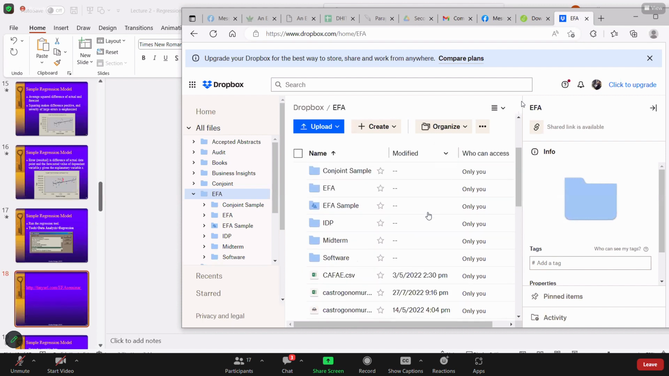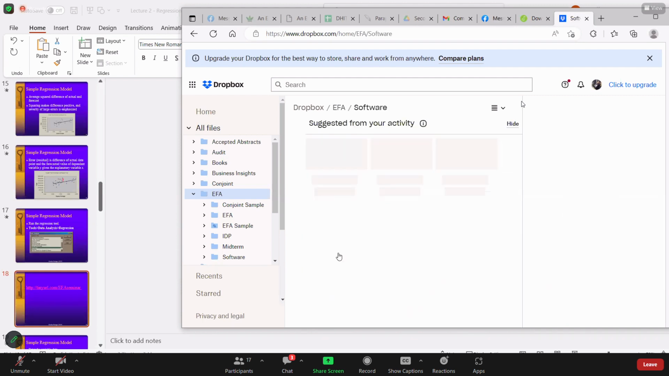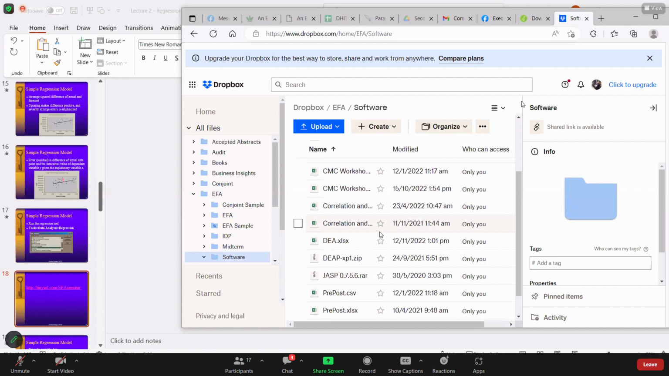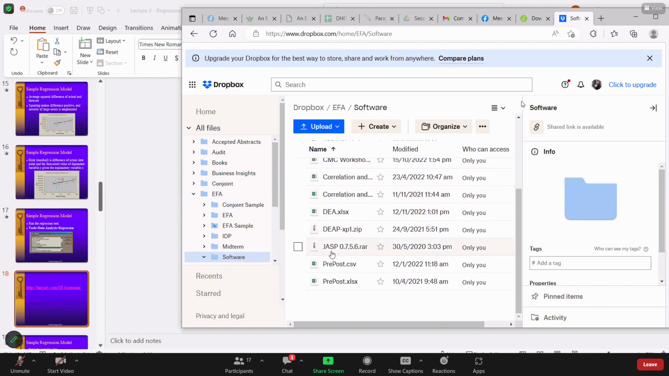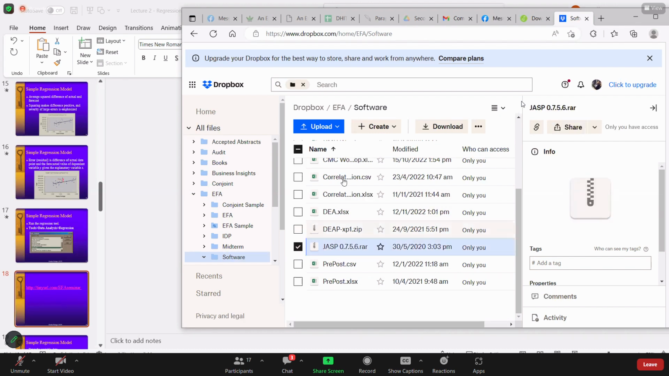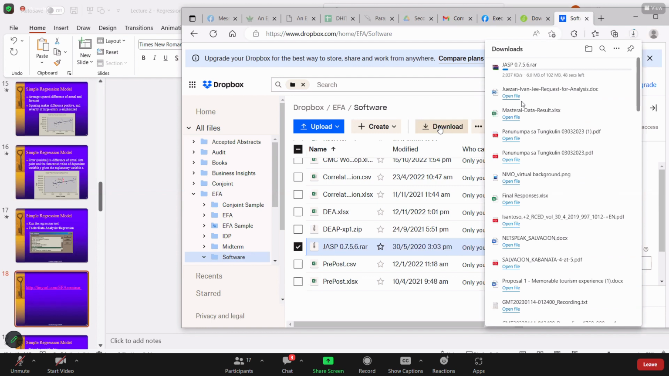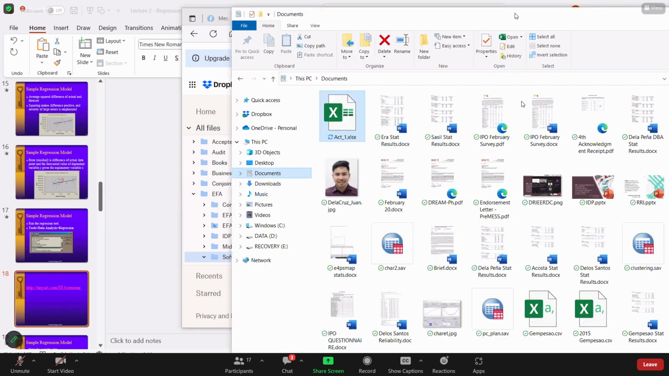So kindly download the software here. And once you find it, look for JASP 0.16.1. Once you find it, click it and then click download. It would prompt you to download a RAR file, so let's wait for it to finish. Once it finishes, it would basically look like this.